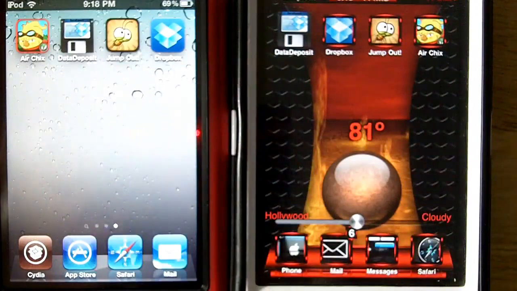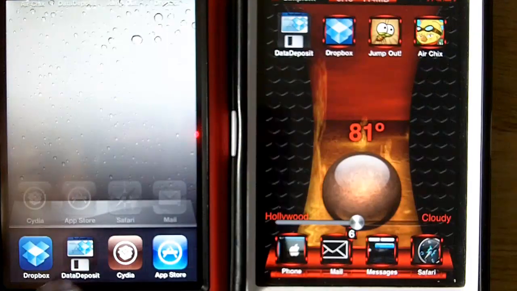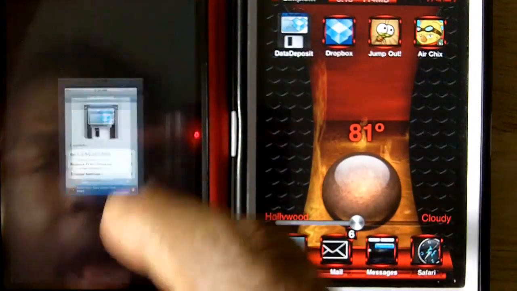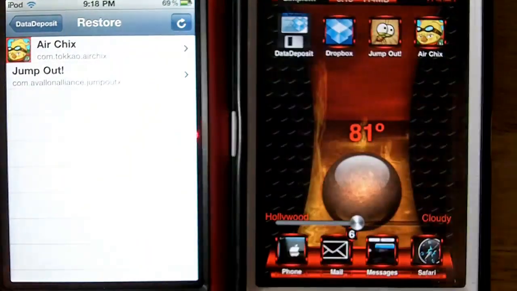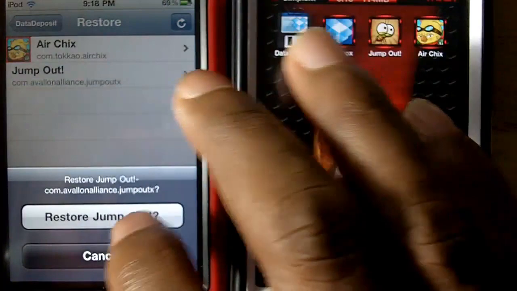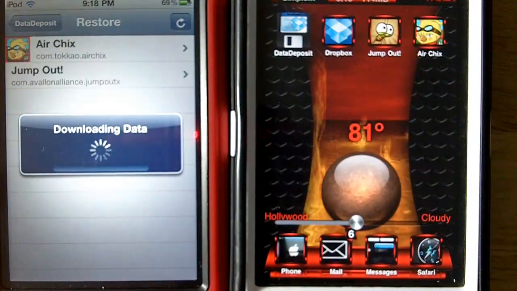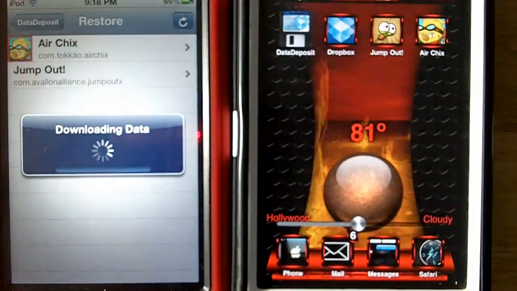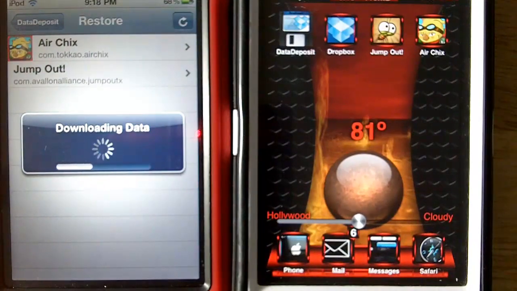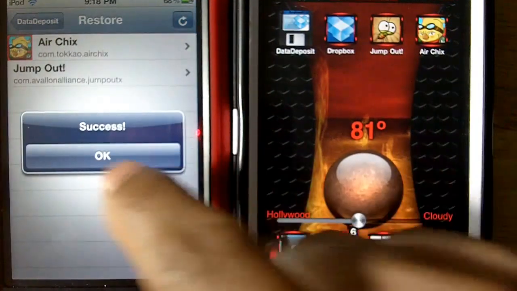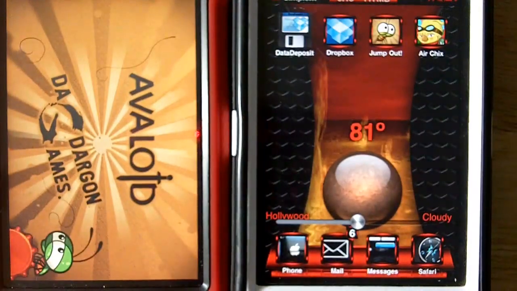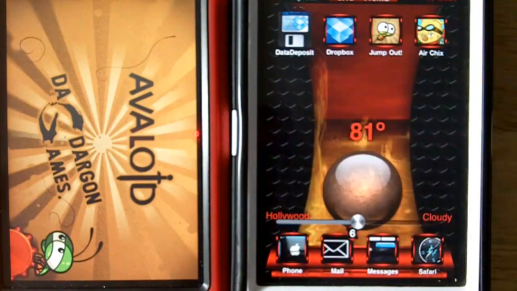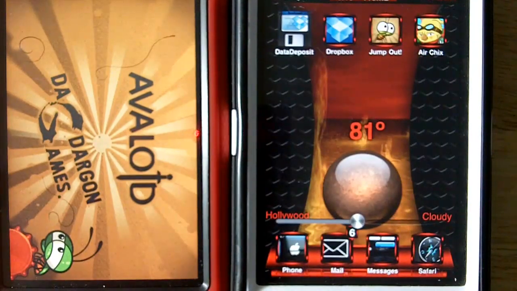As you see, I already showed you that it was not working on that device. So I'll click the app and I'll go restore. Jump Out is closed, so I'm gonna click Jump Out and click restore Jump Out. So let's just let Jump Out restore. Bingo, success. Now we're gonna go and open Jump Out and see if all my data from here went over there on my iPod Touch.